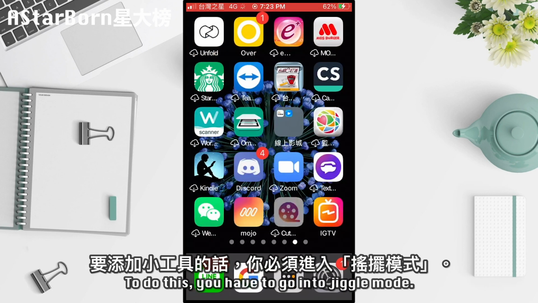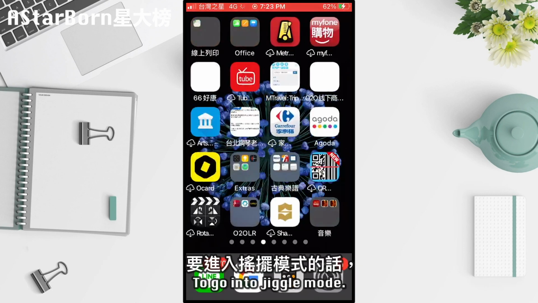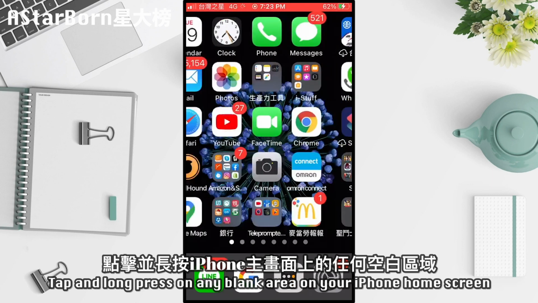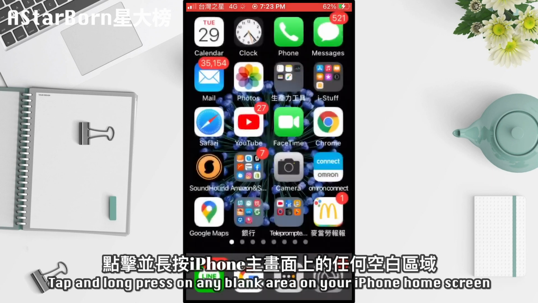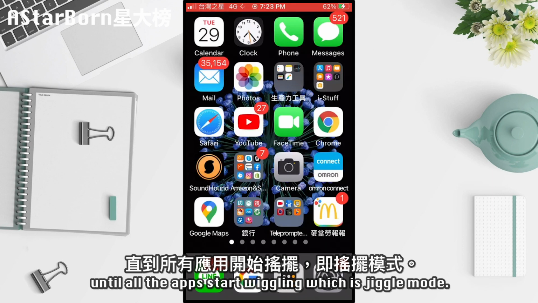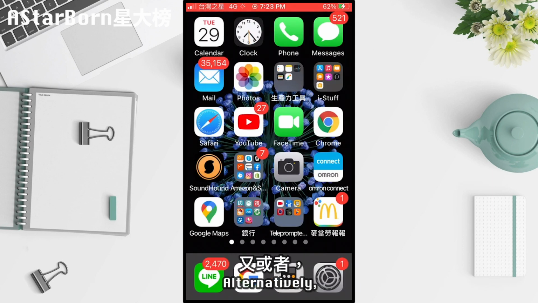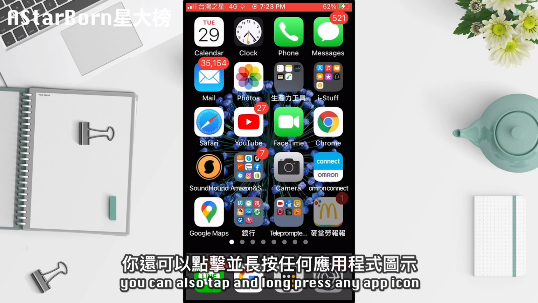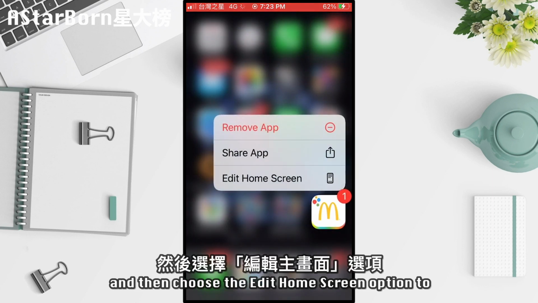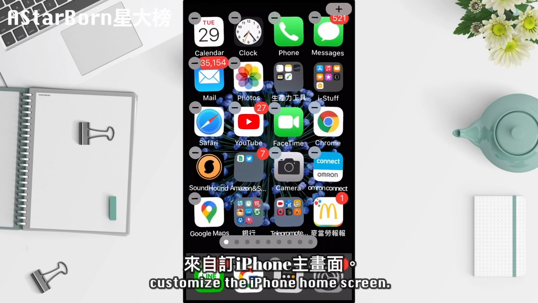To do this, you have to go into Jiggle Mode. To go into Jiggle Mode, tap and long press on any blank area on your iPhone home screen until the apps start wiggling, which is Jiggle Mode. Alternatively, you can also tap and long press any app icon and then choose the Edit Home Screen option to customize the iPhone home screen.